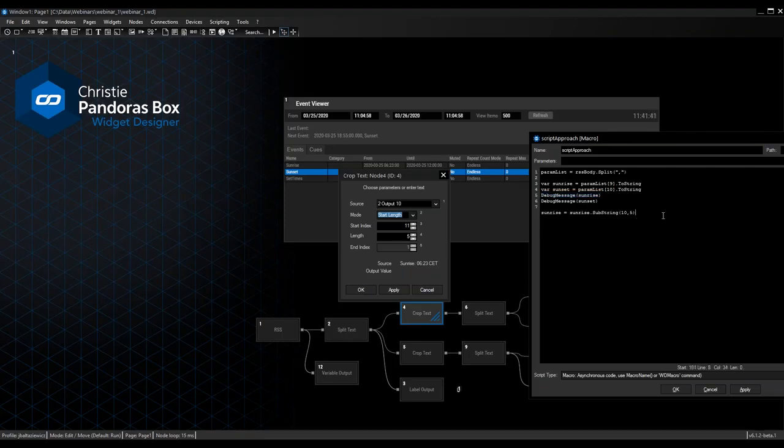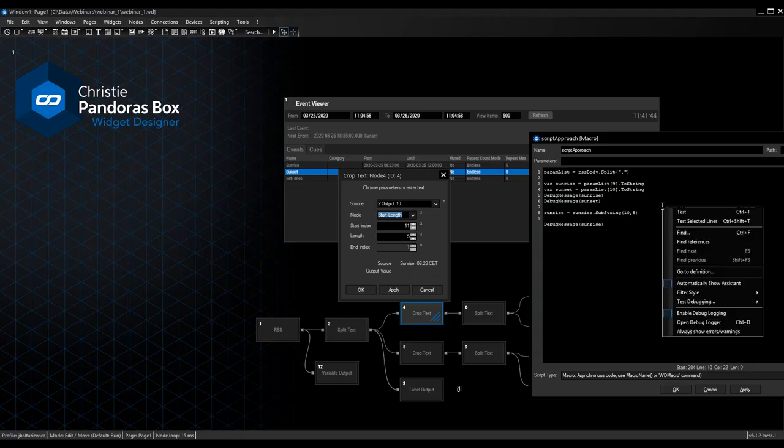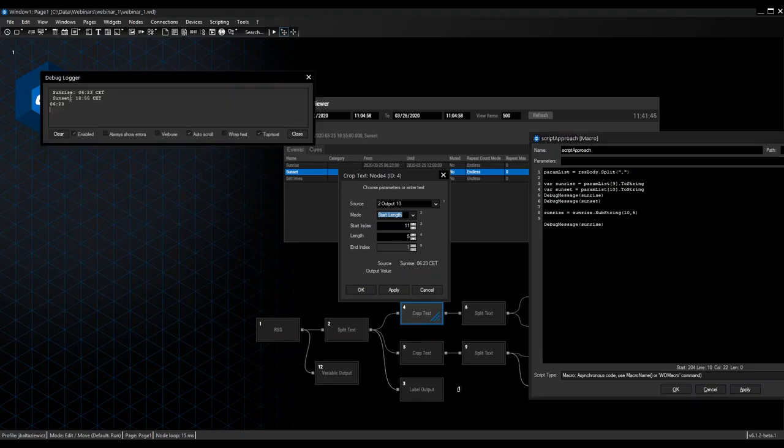Let's see how that works out. Okay, perfect. So what we did, we removed this part over here, kept only these 5 characters, and that's it.